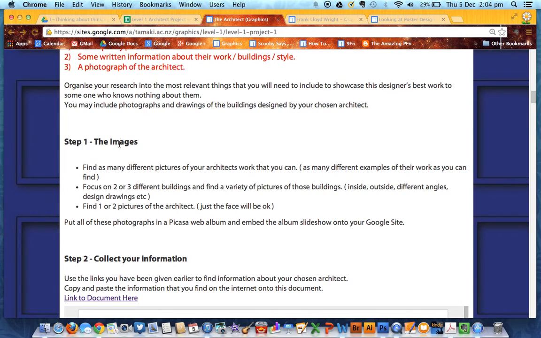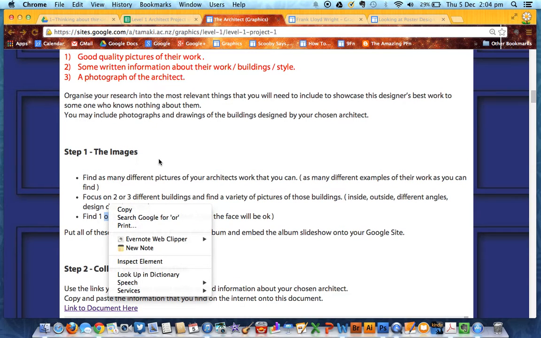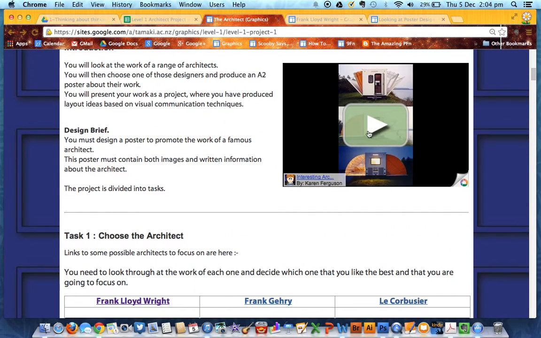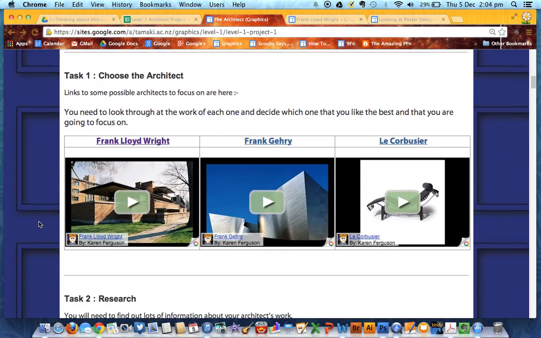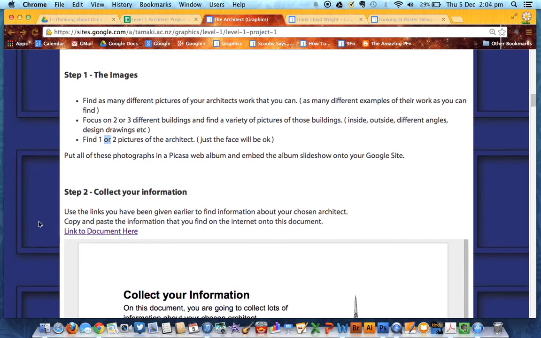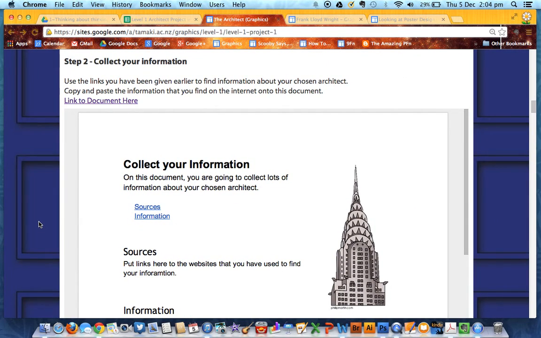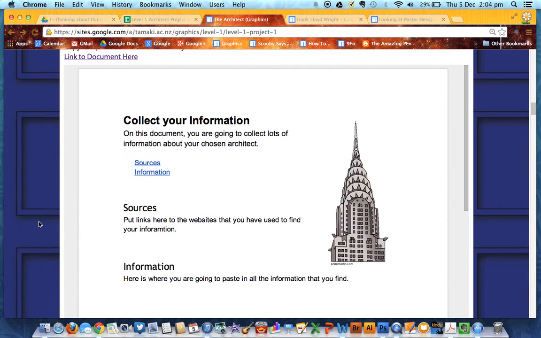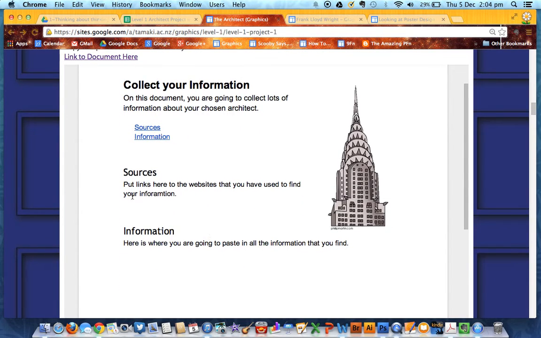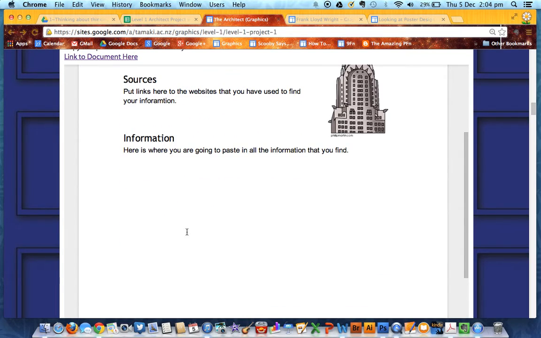The first step is just basically collecting a load of pictures of the architect's work that they're going to put in a Picasa web album, similar to the one at the top of the page here, and they're going to embed that on their DVC project site. Then they're going to start collecting their information. Now I've given them this document here where it's split into 2 sections. One is sources, where they are going to put the website links down of where they found their information, and this section here, information, is to cater for their urge to copy and paste and dump from the internet. This is basically a copy and paste section.